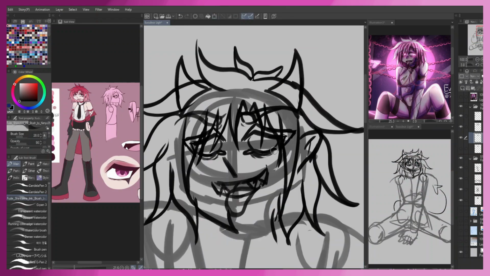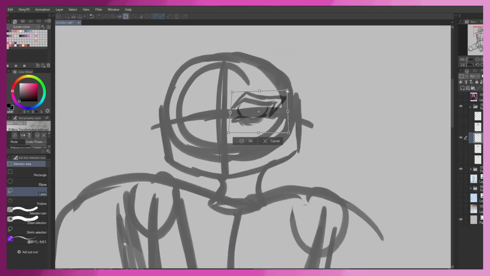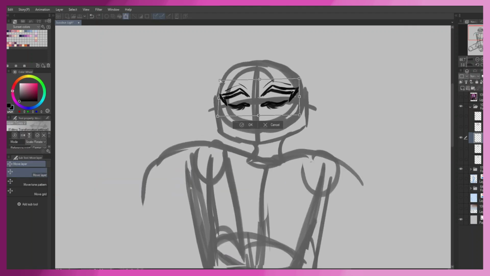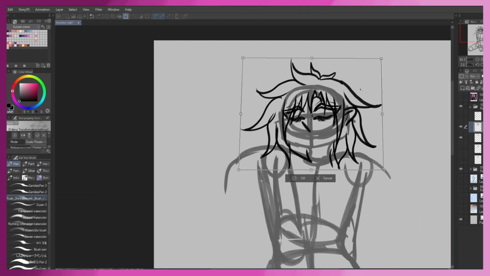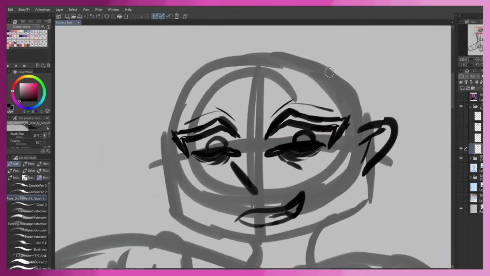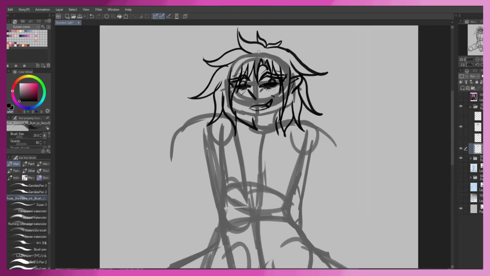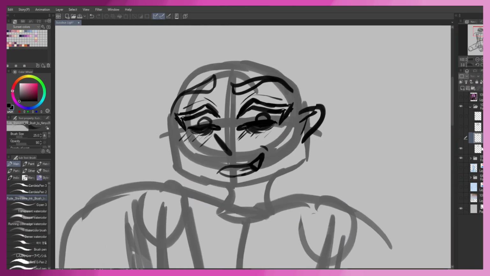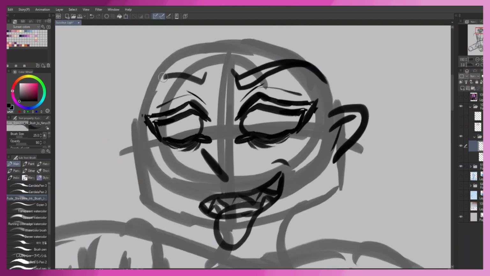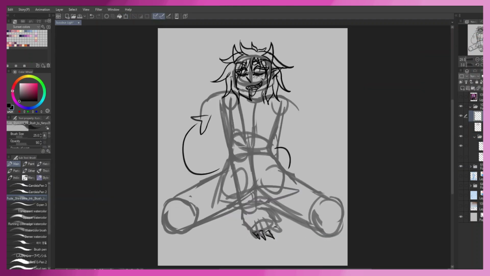So once I finally got the sketch done, which I think I recorded most of, I went on to lining. And lining took a little bit as well. This whole drawing took a very long time to make. But yeah, during each step of my illustration process, I went on to do each step of my animation process.